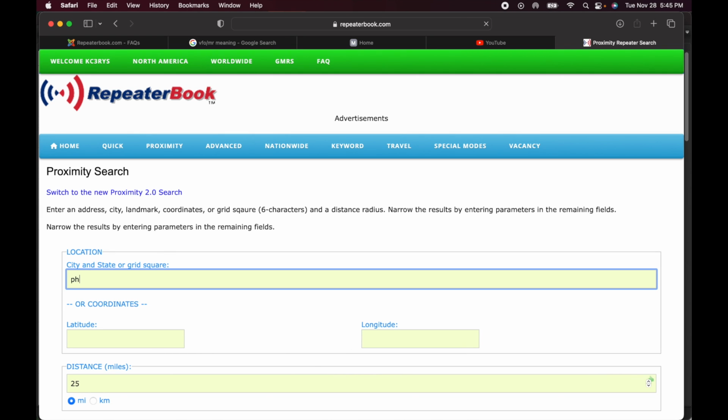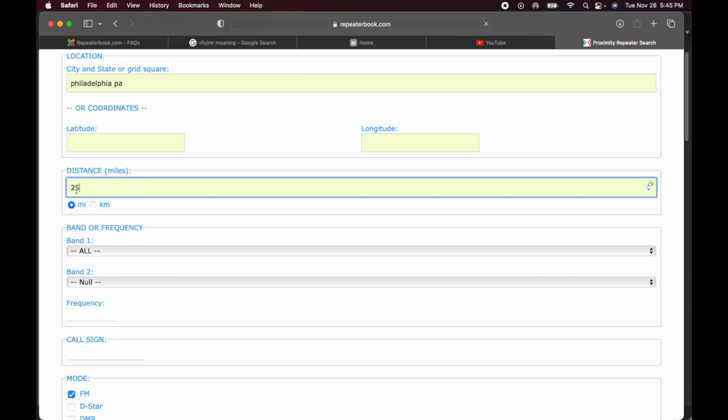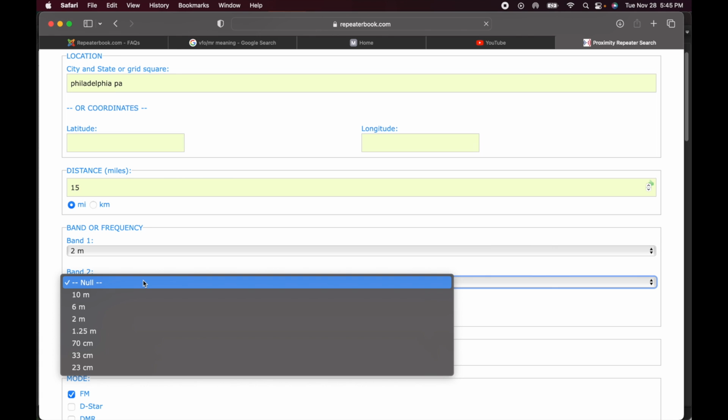I'm going to say Philadelphia, PA. I don't need to enter latitude and longitude coordinates. My distance, I'll just say it's 15 miles. There may be a lot of them there in Philly. Now the band, the UV5R uses 2 meter, and also uses 70 centimeters.